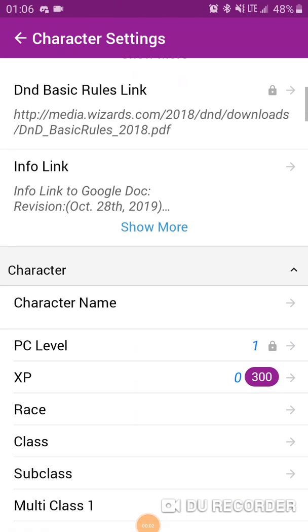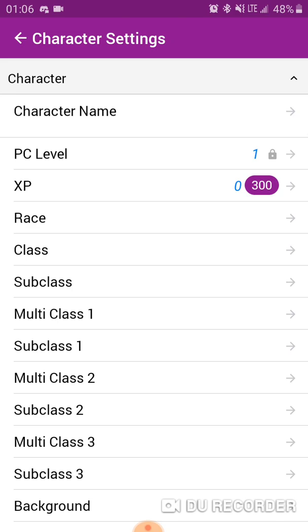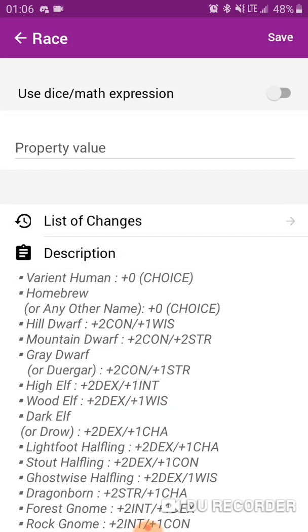Hello everyone, tonight I'm going to be showing you how to use the updated character sheet for the MRPG developer character sheet. This is not the final draft, but this is the current final draft. So, this is the way this sheet works.